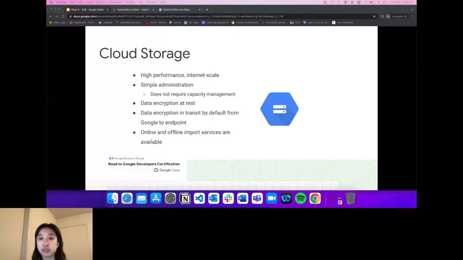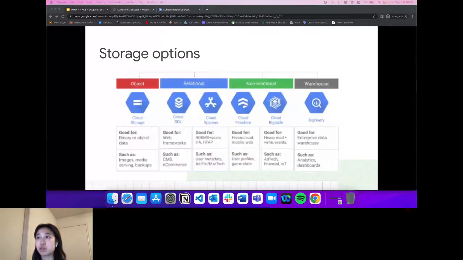the standard storage option. And besides that, we also have to look at a few other resources offered by GCP to give out the best fit option, especially in the certification exam. It's definitely one of the common questions as well. So for storage options, say that it's an object, then you're going to look at Cloud Storage. If it's relational, then Cloud SQL, Cloud Spanner. Non-relational, we have Cloud Firestore, Cloud Bigtable, and warehouse for BigQuery.